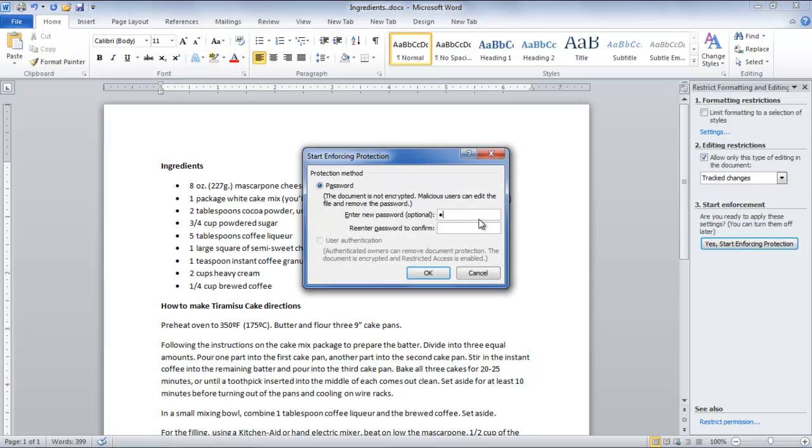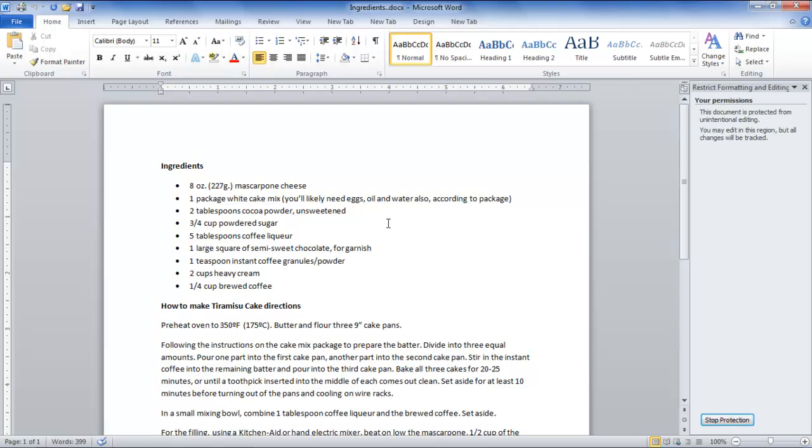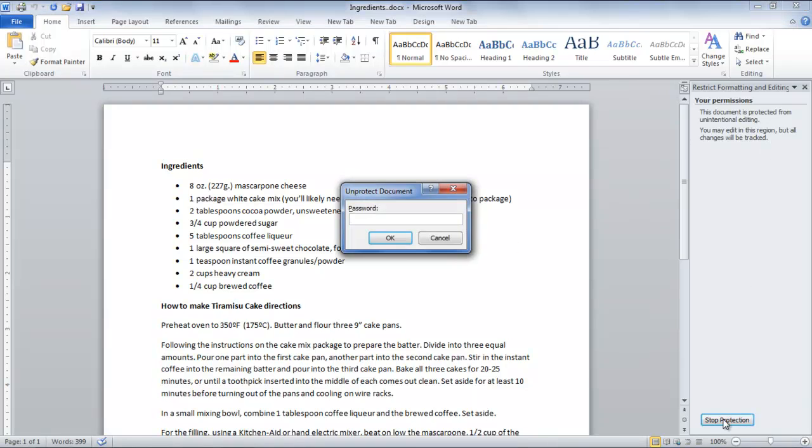At this point, a small option box will appear where you have to insert the password again. Re-enter the password and click OK. To remove protections from a particular document, simply click on the Stop Protection button located in the Restriction panel.